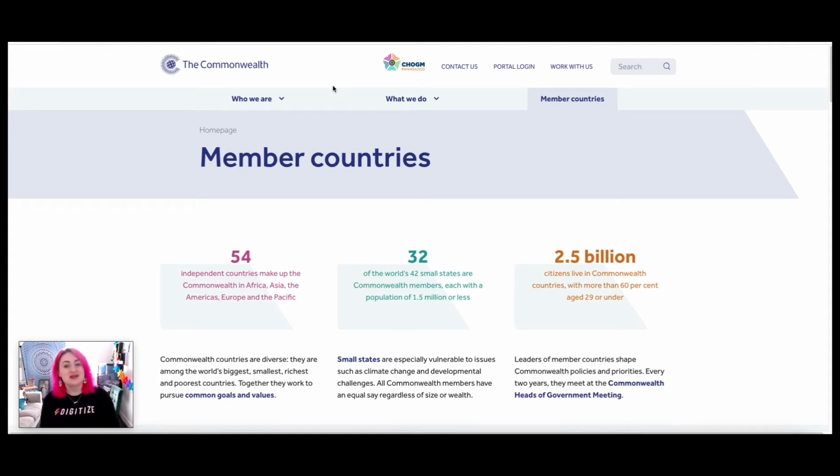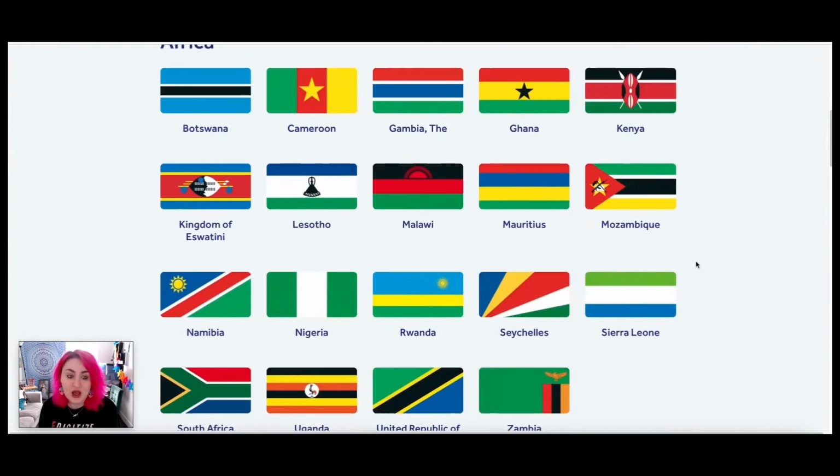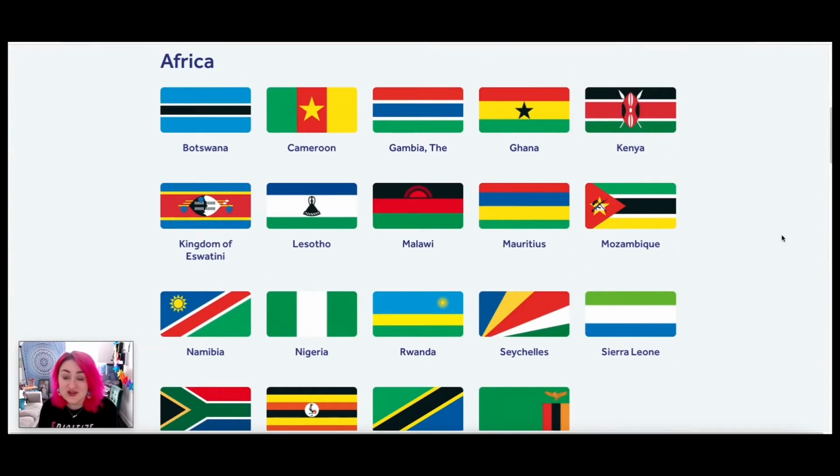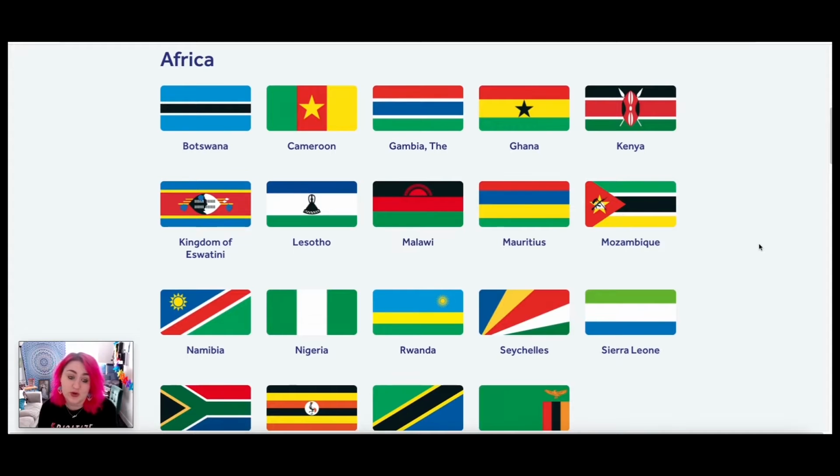But that doesn't mean there are 54 languages. In fact, every single one of these countries has a thousand different languages and dialects. So as you can see here, 2.5 billion people in the Commonwealth, that's insane. What we're going to do is scroll down and we can see that all of these amazing countries are in the Commonwealth.